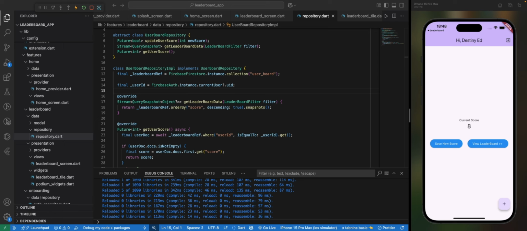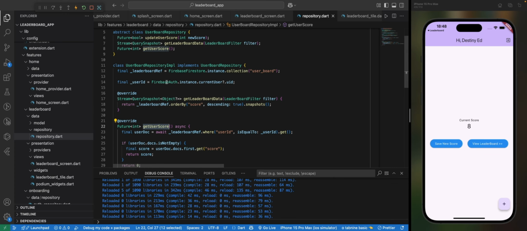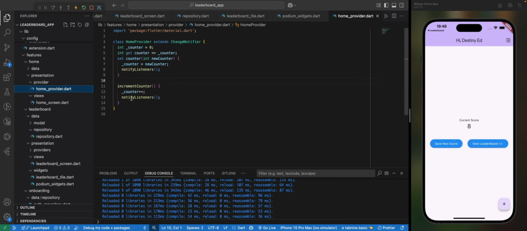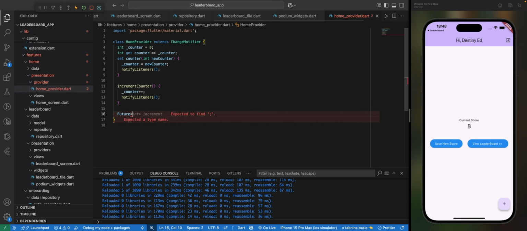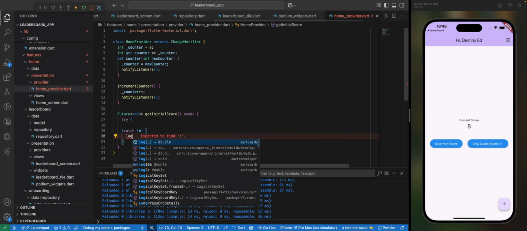So now going back to our home screen, let's go to our home provider first. When the user comes to this home screen, we need to fetch the user score, right? And I don't want to do it from this. Let's go to home provider first. Inside here, I'm going to create a logic like this, get score, or let's just say get initial score. I'll use try and catch because it's very important you handle exceptions properly in your code. So if there's any error, we can just log.